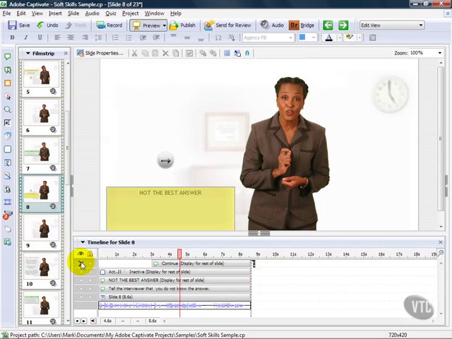Let's show that continued text box again. Using the timeline, you can change the order of objects simply by clicking and dragging to reposition them.